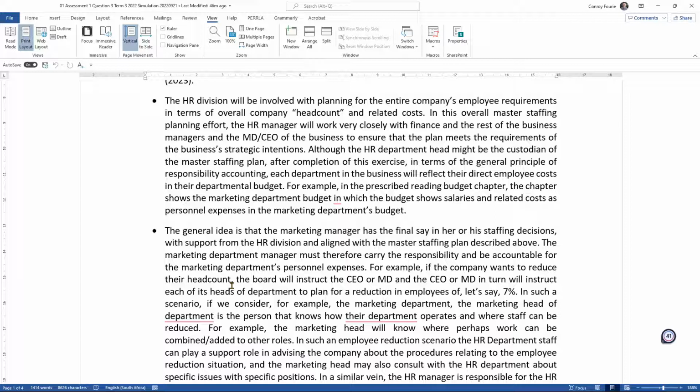Although the HR department head might be the custodian of the master staffing plan, after completion of this exercise, in terms of the general principle of responsibility accounting, which I've explained earlier about the accountability of each line manager, each department in the business will reflect their direct employee cost in their departmental budget. You will also see, for example, in the prescribed reading budget chapter, the marketing department budget, in which the budget shows salaries and related costs as personnel expenses.